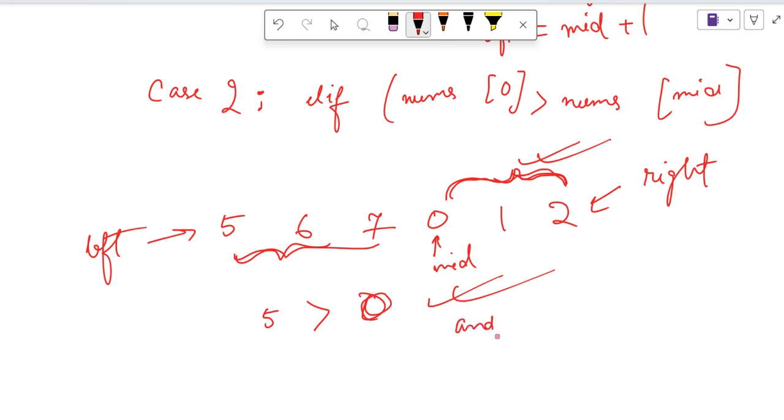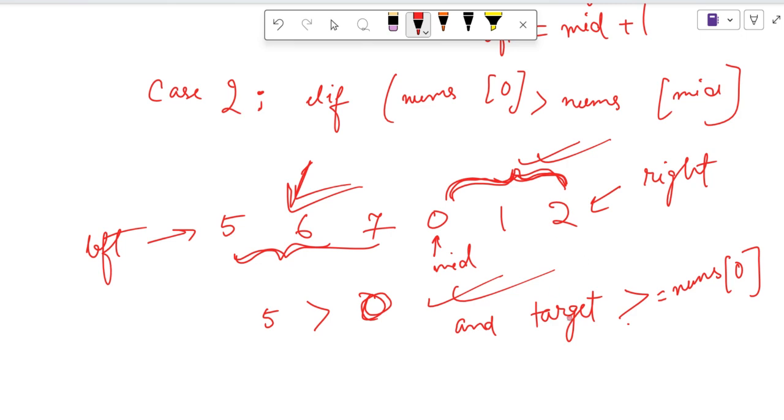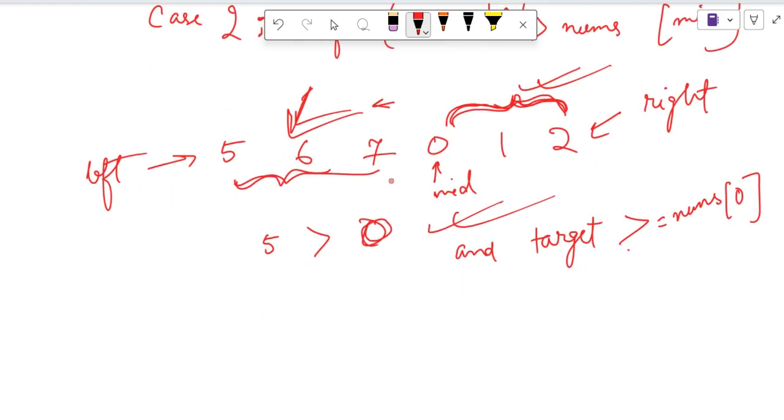And then what we will do is try to check the target. So we are in this right section, and the target can be in this left section. So target is greater than or equal to nums 0, right? So our target should be on this side. That's why we are writing target should be greater than or equal to nums of 0. So that means target is on this side. So that is our condition 2.